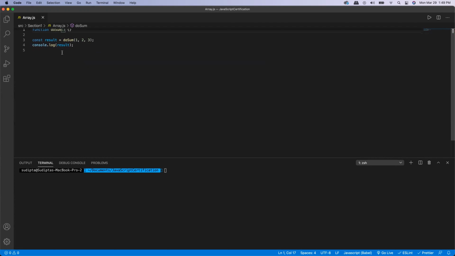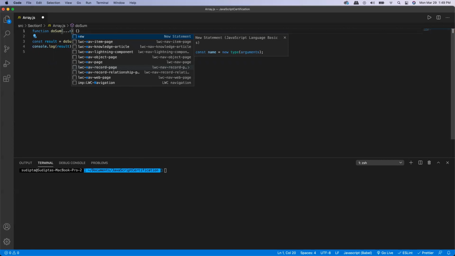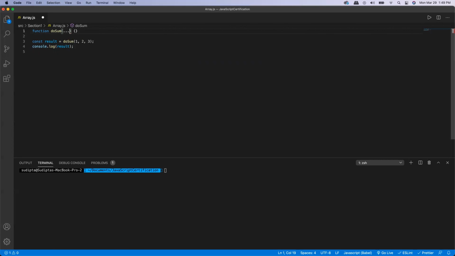Now I want to make this sum function flexible enough that it can take one parameter, two parameters, three, or any number of parameters. There is no limitation. Now to do that, I need to use the REST operator. So I'll start doing it this way. The REST operator is basically the same as the spread operator, which is three dots. So I put three dots here, and let's say I am storing all my numbers in nums.